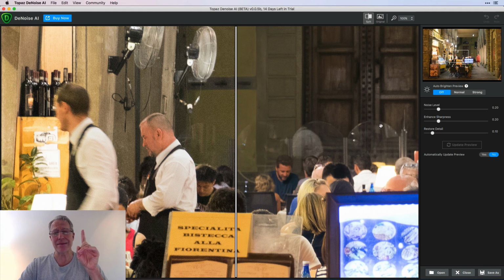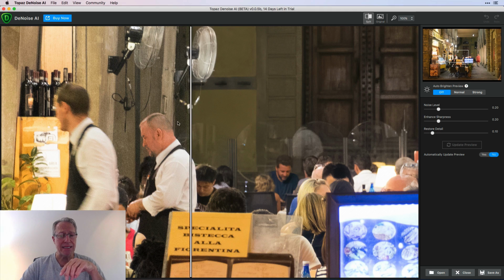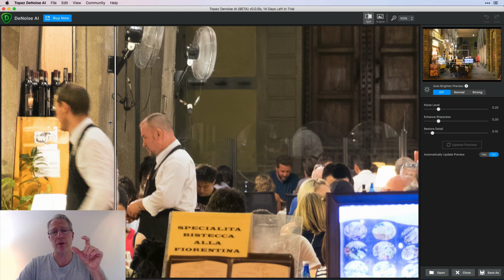And to be clear, I haven't done anything other than the default settings, which is 0.2 on noise, 0.2 on sharpness, and 0.1 on restore detail. So if you look at this gentleman here, the noise is gone from his skin and all around him, but he doesn't look any less sharp or detailed than he did before, despite adding some noise reduction. And so I think this just looks wonderful, to be honest.